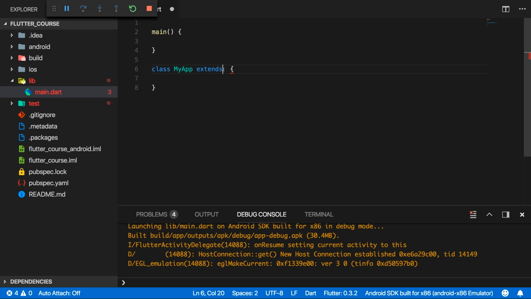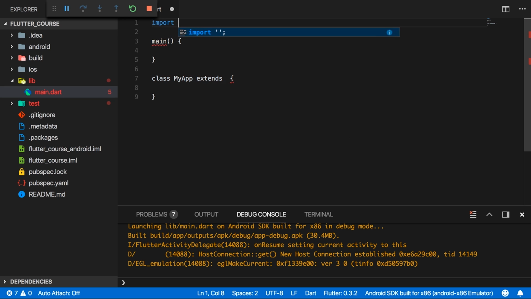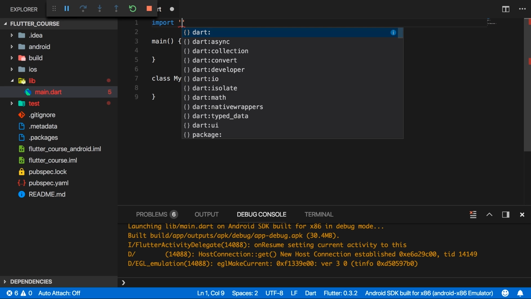Now, the thing we extend from, therefore, has to come from the Flutter framework. And that is where we implement another feature, imports. In this file, we write our own code, but we want to use code which is exposed from the Flutter SDK and framework. And for that, you add an import statement by typing import, and then the path to the file you want to import from.